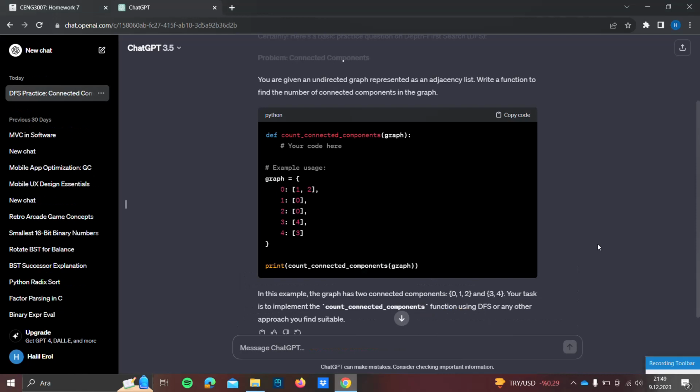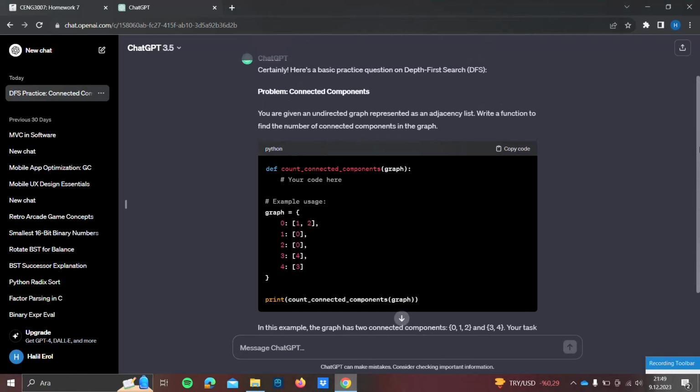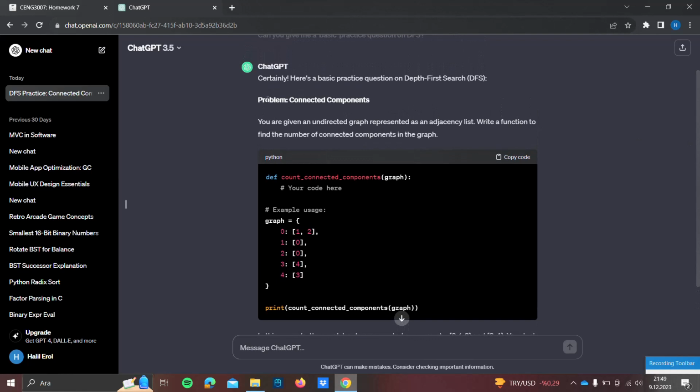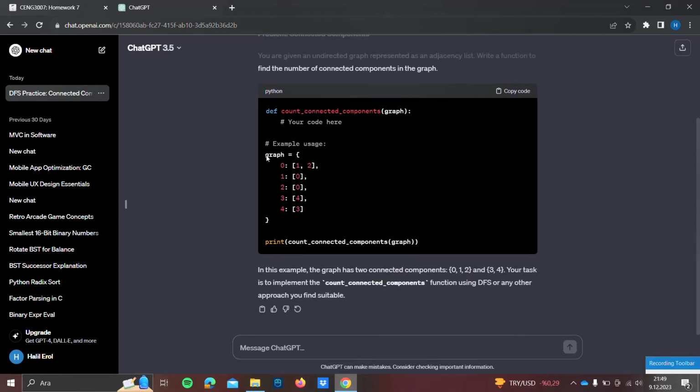Okay, so ChatGPT generated a problem for us. This problem's name is connected components. You're given an undirected graph represented as an adjacency list. Write a function to find the number of connected components in the graph. So we have a function called count connected components, and it takes a graph as a parameter, and we have to implement this function. We have an example graph here.